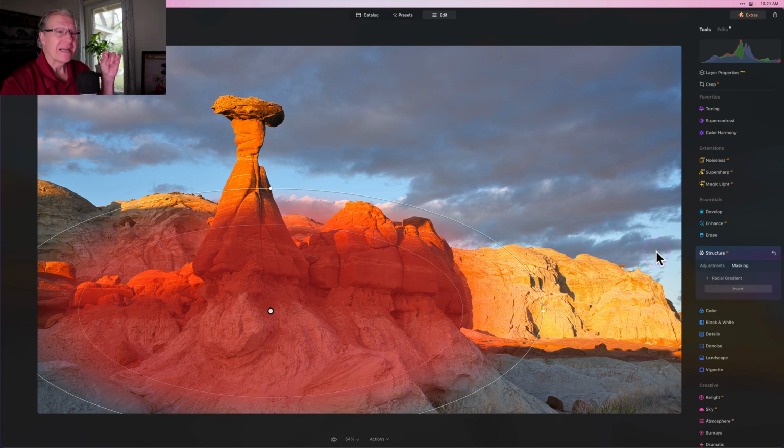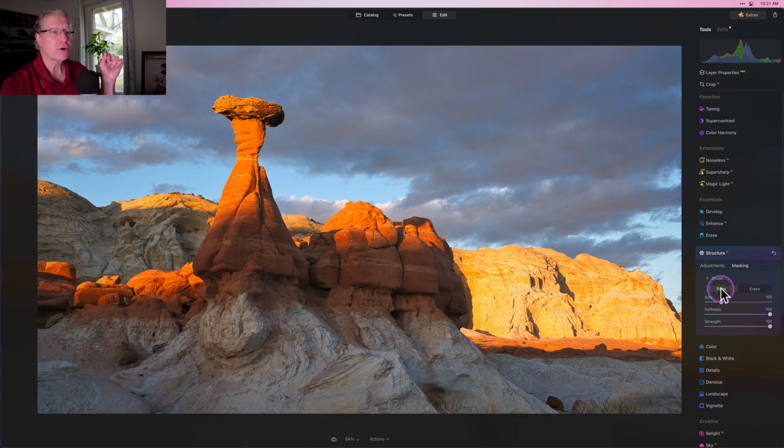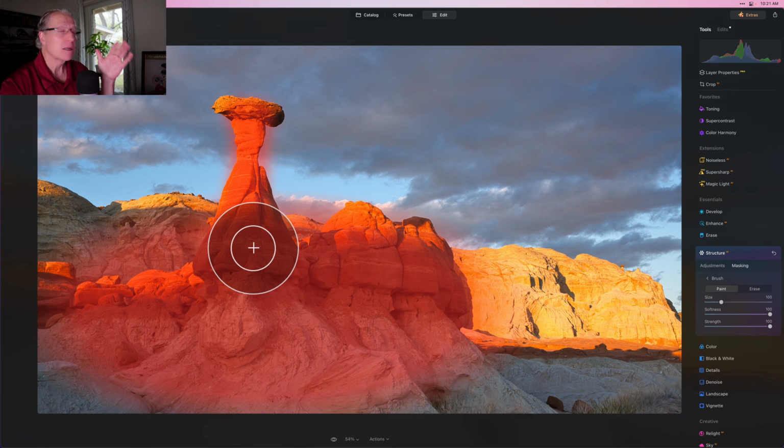Okay, so I'm in the middle of my adjustment in Structure AI, and the first thing I've done is add a radial gradient. As you can see, I want to pop a little bit of structure in that area, but I also want to go in with a brush and make sure that I'm painting in a little bit on this hoodoo as well. So let me complete that. Okay, there you go. I just added a little bit of brush. So you can do that with a radial or linear gradient, and then you can come in with a brush to add to it or subtract from it.